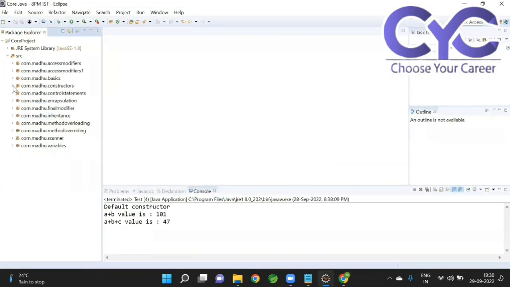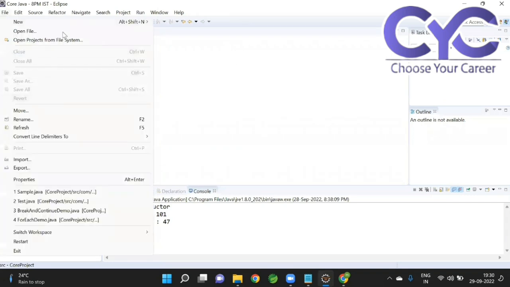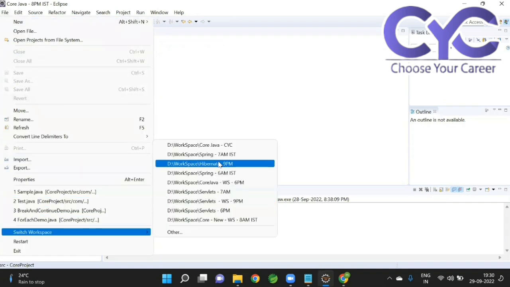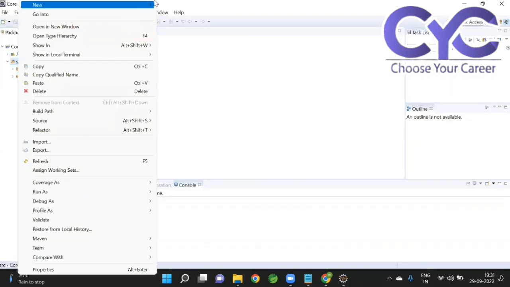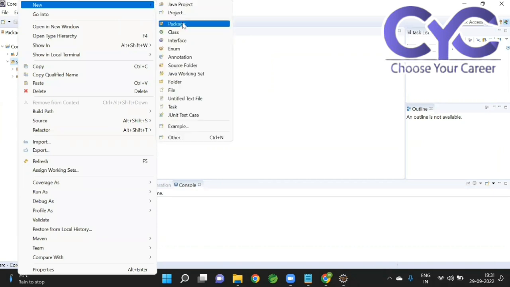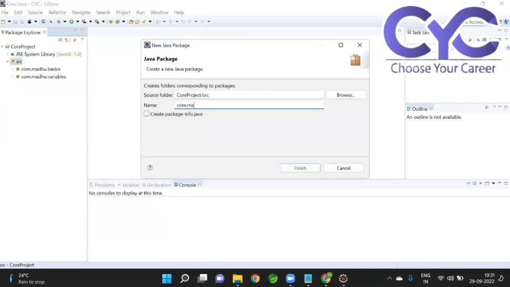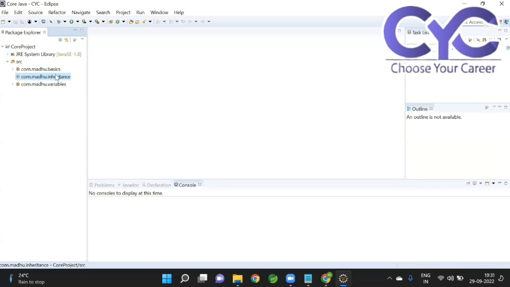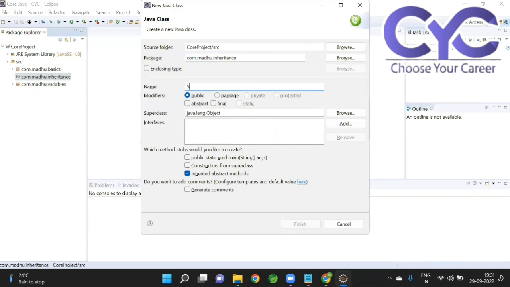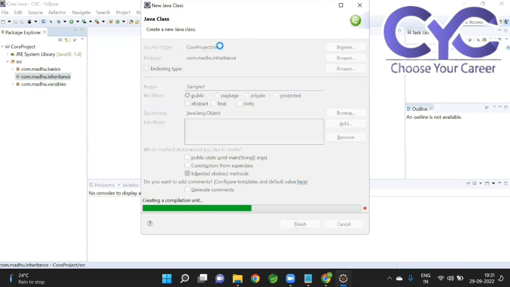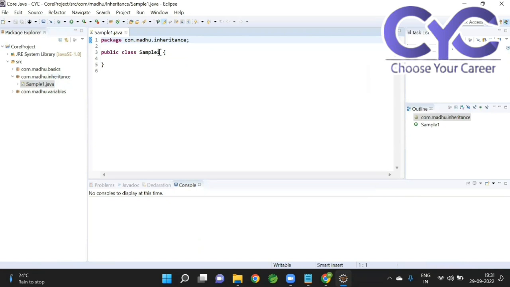Close all. Right click on this. This is not our one, right? Switch workspace. Close CYC. Fine. I'm going to create a new package for the purpose of inheritance. Right click on SRC, new package, com.mother.inheritance. Right click on your package, new class called sample1. I created a class called sample1.